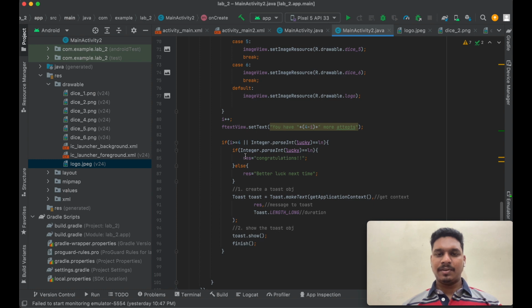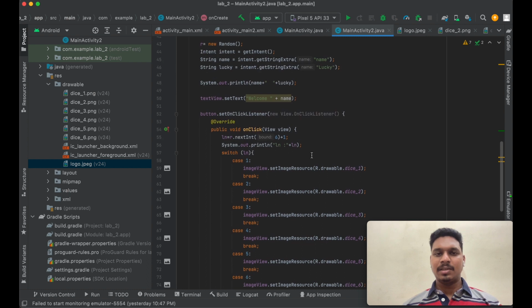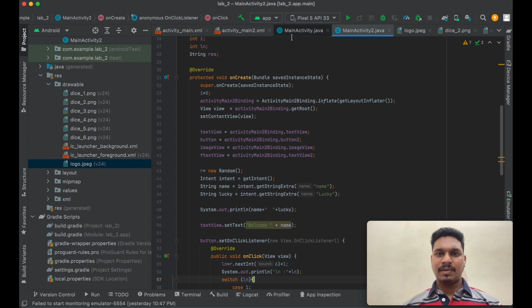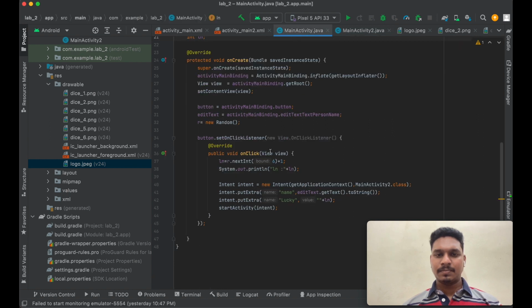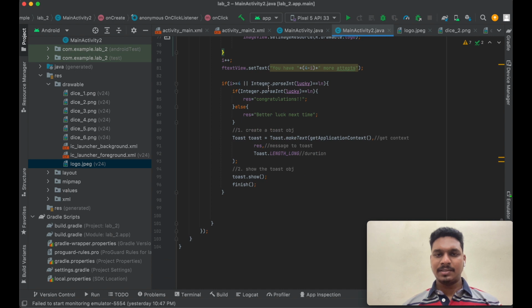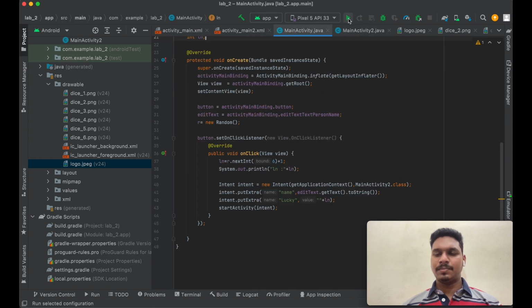So here, if Integer.parseInt lucky equals the random value, this should be equal to the previous value. If the next value and this one are equal, then it will give congratulations. Otherwise, better luck next time. And this will be shown as a toast. So these things will be toasted. Let's run the code and see the output.